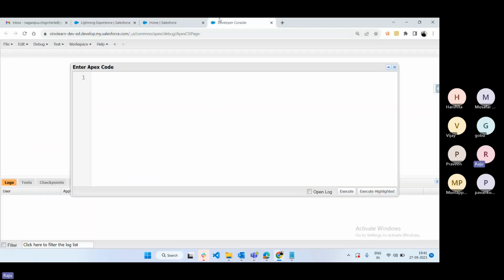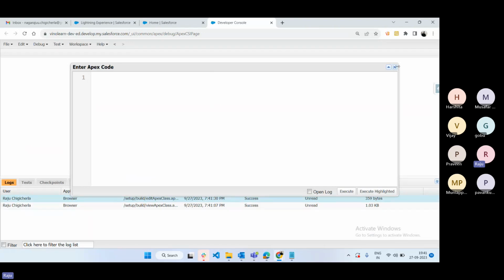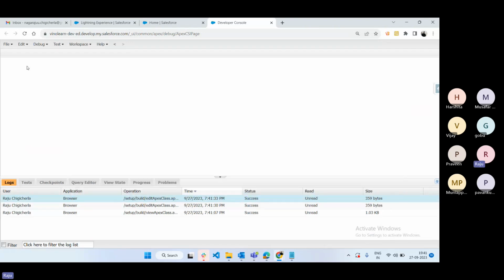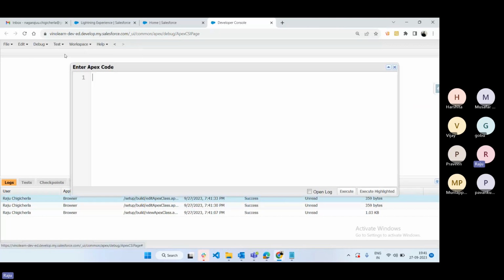Okay, right. Now go to the developer console. Again, I'm going to explain. Go to Debug, open the anonymous window. Here we can write the code for compiling purpose, or if you want to test any piece of code, you can write the code here. Again, I'm telling, whatever code you write here, sorry, it is not saved into the database.